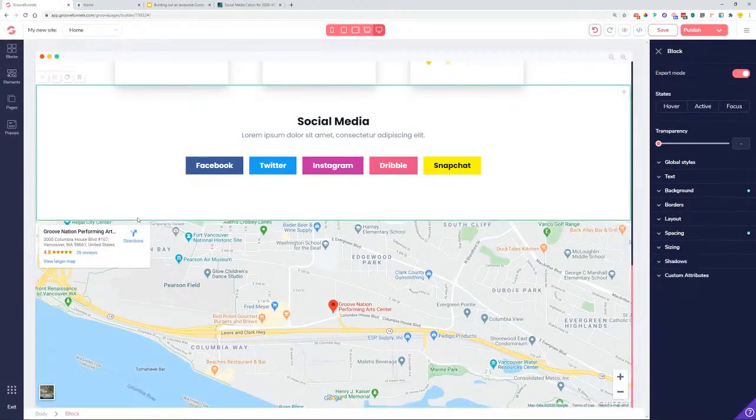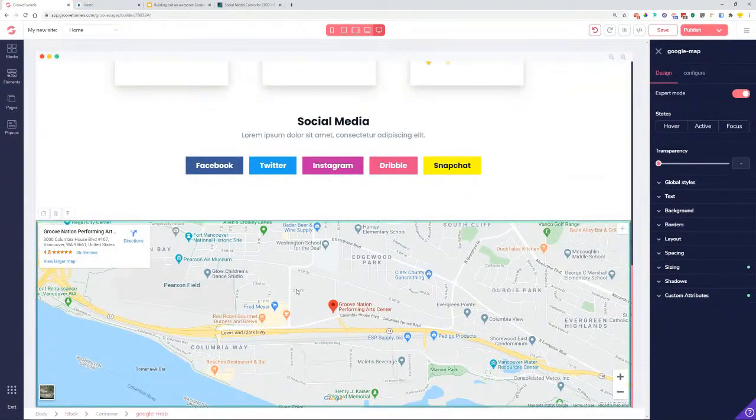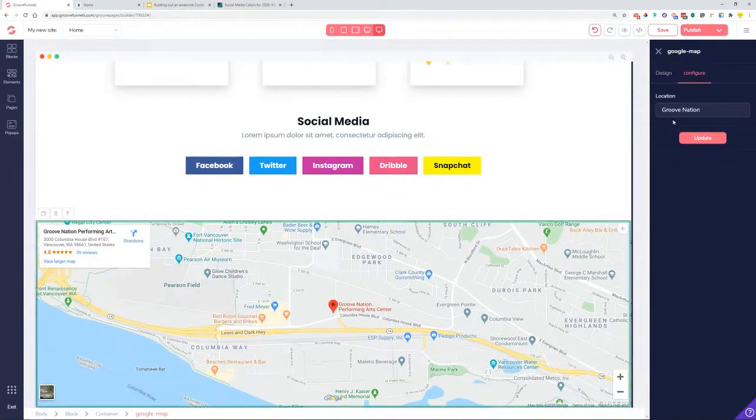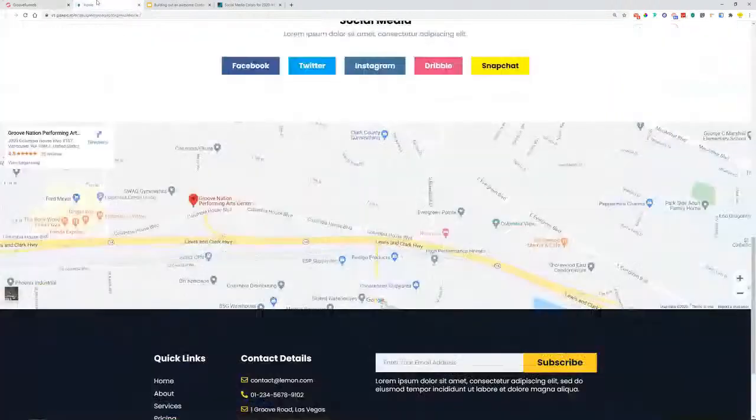Okay, that is basically it for the map. There's nothing else we need to do. In case you want to modify the address of the map, you just come into the configure button and you type in your address, click update, and it is done. Good.